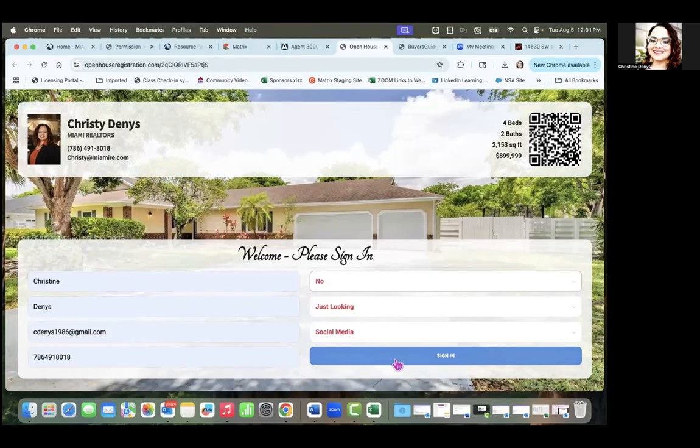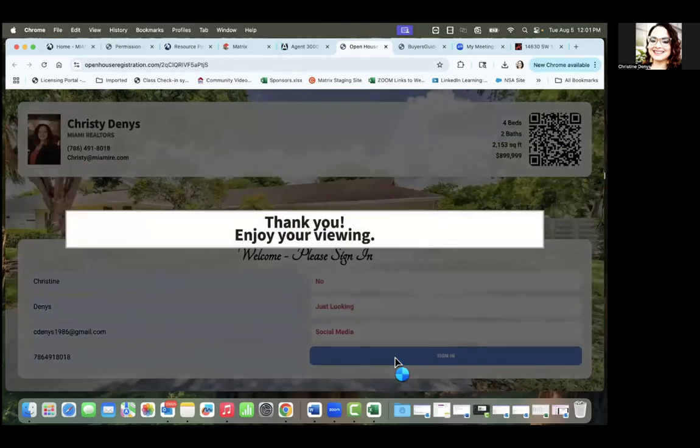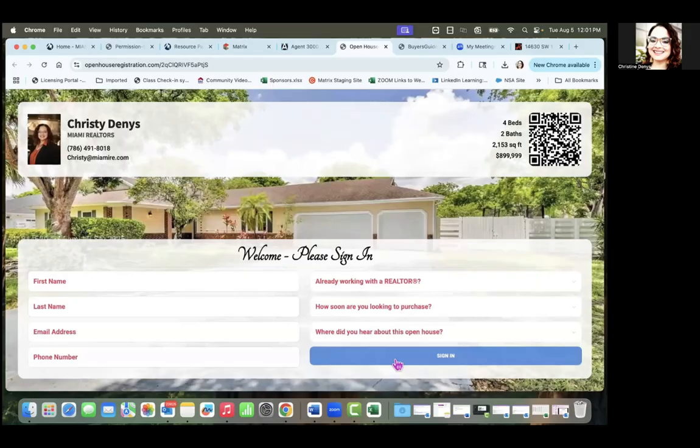And then they sign in. When they click sign in, it says, "Thank you for viewing." It switches to the next page so somebody else can register coming in. And then remember, it's automatically sending that email saying, "Thank you for coming," with our 2 guides to anyone who registers.